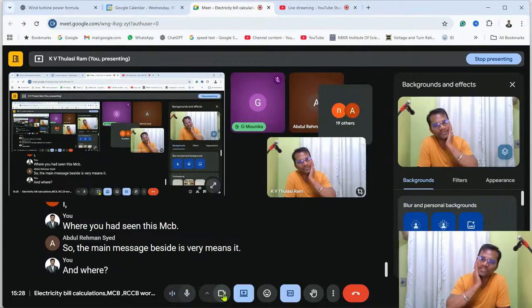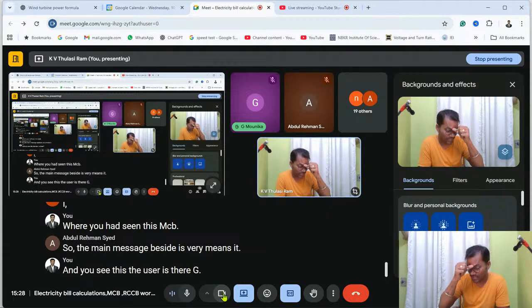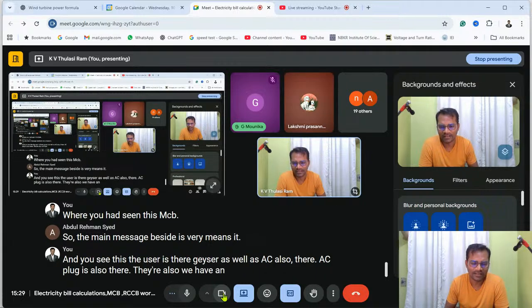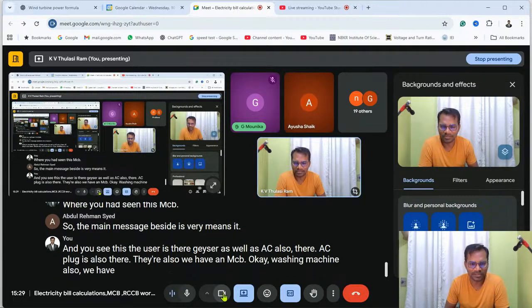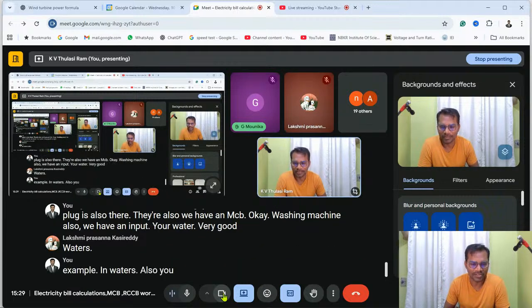And if you see, the geyser is there. Geyser as well as AC also is there. AC plug is also there. There also we have an MCB. For the washing machine also we have an MCB. Motors, yes, motor, very good example. In motors also you can have an MCB.